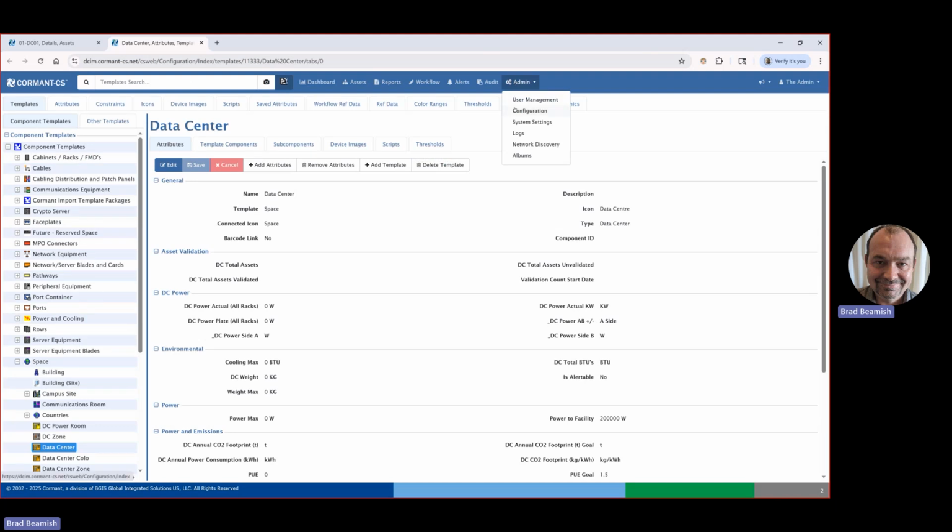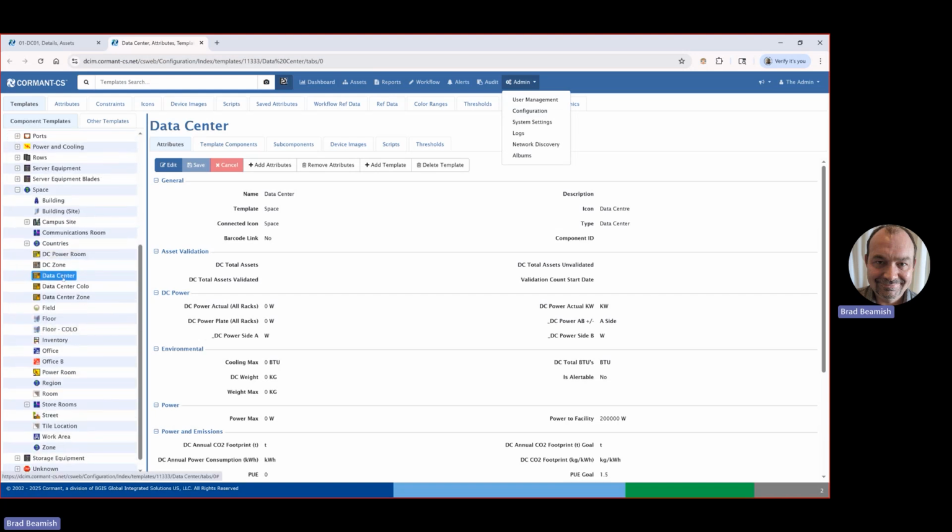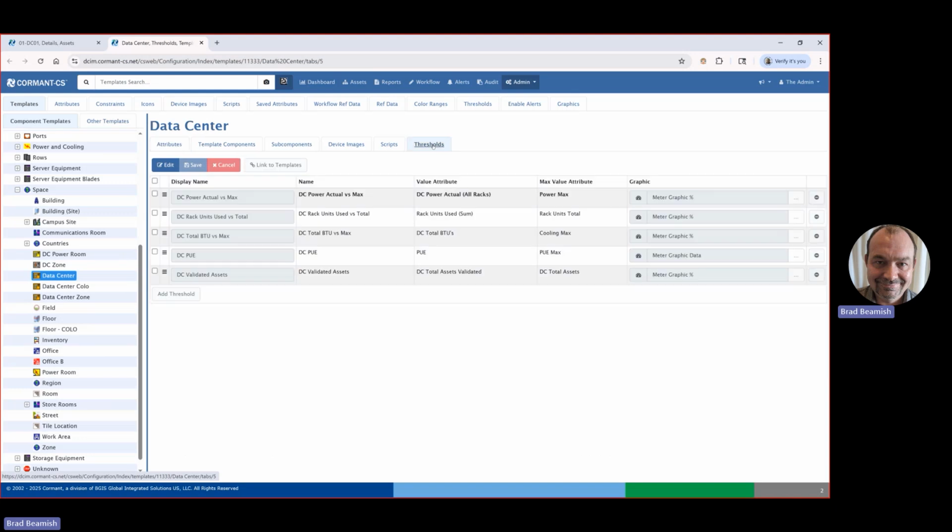This is also admin configuration, gets you to the same place. On the templates tab and the template components sub tab, here's our template tree, and we're looking at that data center template that we were just anchored on. You can see across the top the tabs you're used to seeing, but now this threshold tab is available. And it's on the threshold tab where we can add thresholds, and we can also sort the order in which they're going to appear, and a couple of other configurations as well.